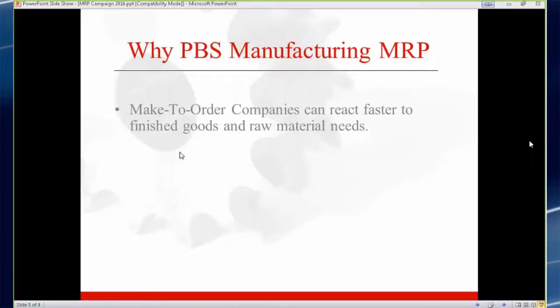So who benefits from this? Well, very often we associate MRP with make-to-stock companies. A make-to-order company can really benefit from this as well. They can react faster to their finished goods and raw material needs. What's that mean? Well, they know what they need, and they know how much of it they need, and they know when they need it. So we can turn these things over quickly.